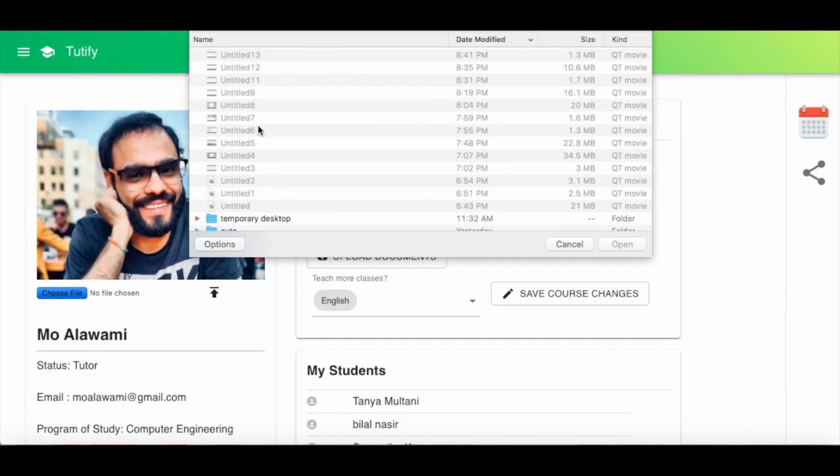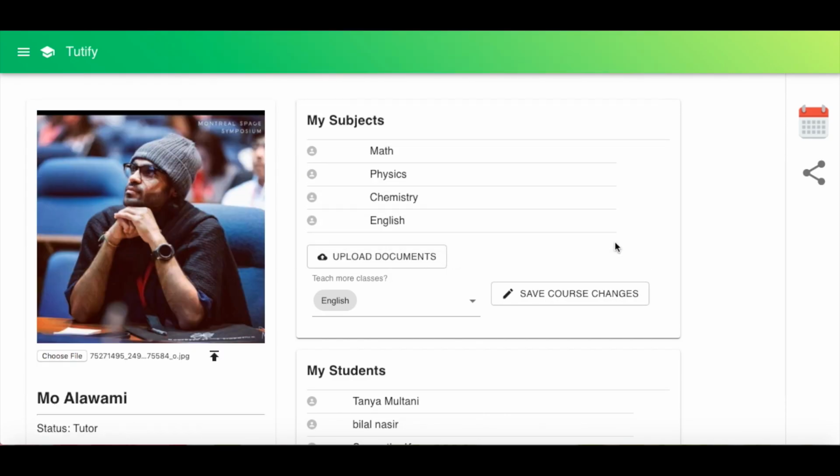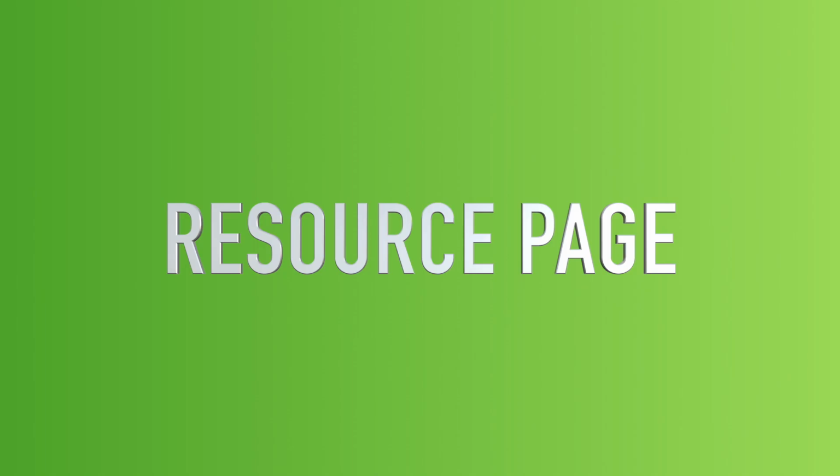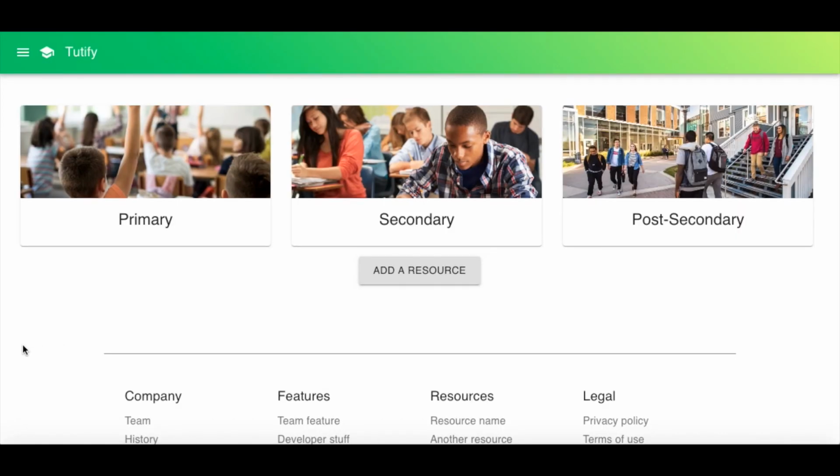The tutor can also change their profile picture. Here, I am changing Mo's picture to another picture he wanted. There is also a navigation bar to navigate to different pages.